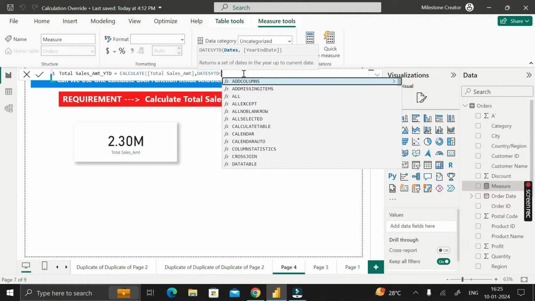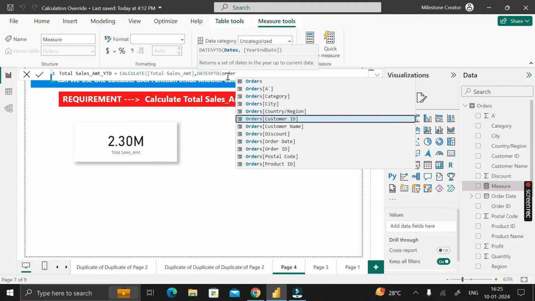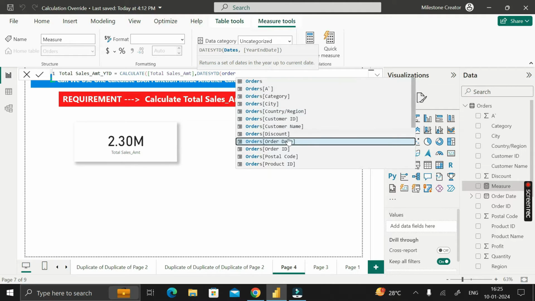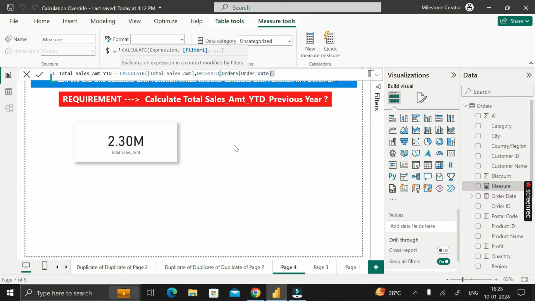All right, so now here we will pass the dates column as the order date of the orders table, right? So this is the order date column of the orders table. So just click enter, then close the bracket. All right, and again close the bracket to close the parenthesis of the CALCULATE DAX function.